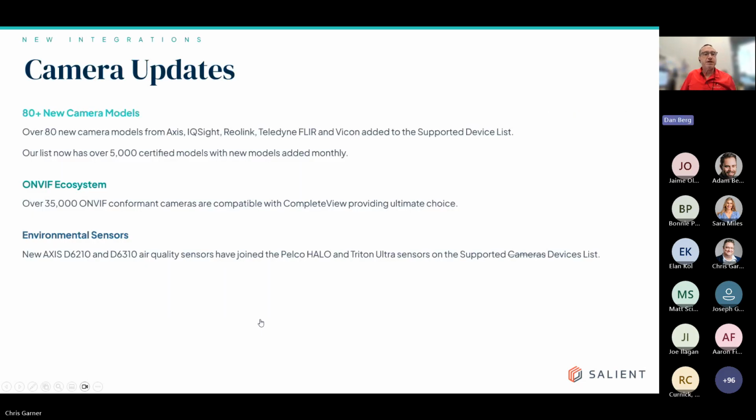Okay, camera updates. All right. Since the beginning of the year, we've added over 80 new camera models from Axis, IQSight, Reolink, FLIR, Vicon, including the Vicon Next platform. These have all been added to the supported cameras list. We've now got over 5,000 certified cameras on there, and we're adding new ones monthly. So it's just a constant update, constant process here. But don't forget that you do have the entire ONVIF ecosystem to choose from, which currently is over 35,000 Profile S cameras. So that's pretty amazing.